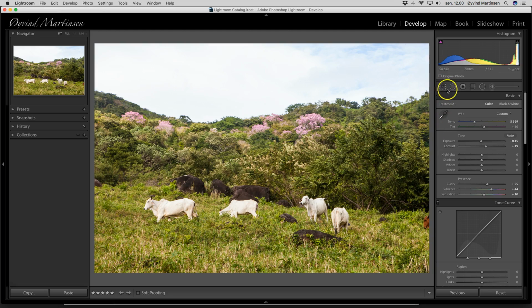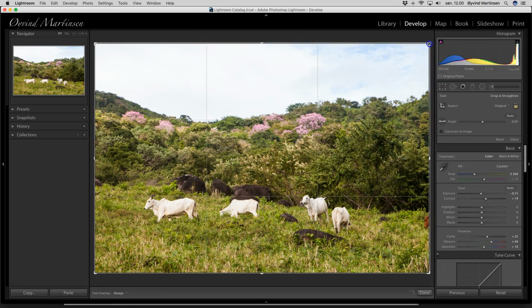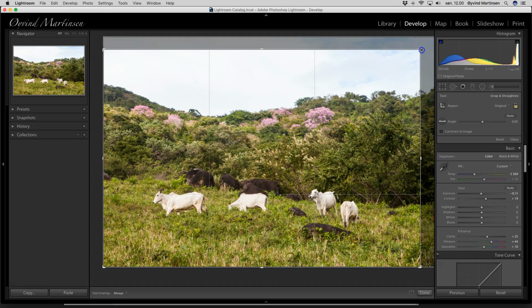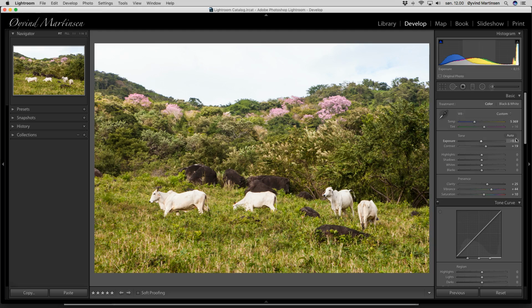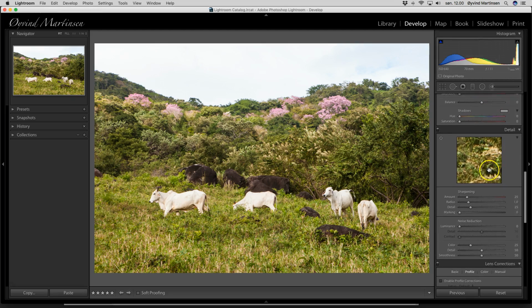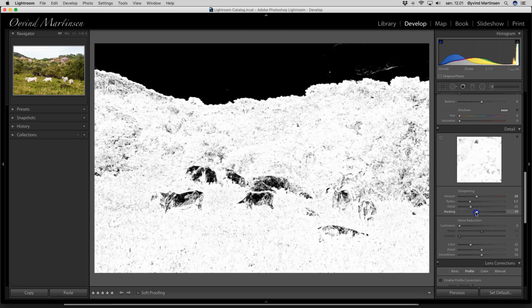I go up here to the crop tool. So I just take this corner and drag it slightly down. Now, not much, but a little bit. See, it's a stronger picture. And let's continue. We go down to the sharpening. To 58 there, and the radius 1.1. The masking. Now we see the sky will not be sharpened because you don't need sharpening there.